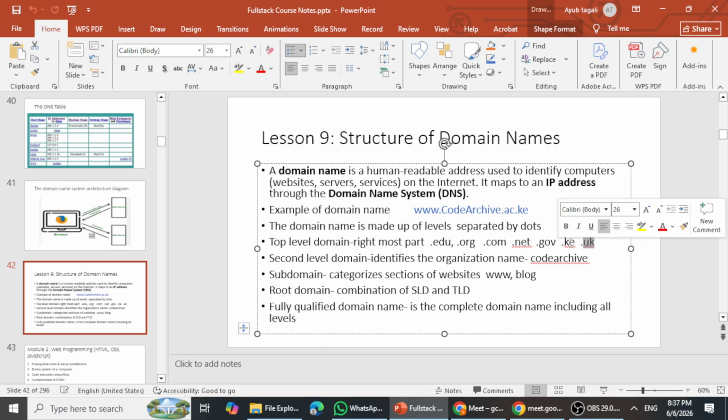Like for example, KE stands for Kenya, UK stands for United Kingdom. So it might end with a country code to indicate that this website belongs to this particular country, or it is hosted in this particular country. So it indicates the service that is provided by that website.